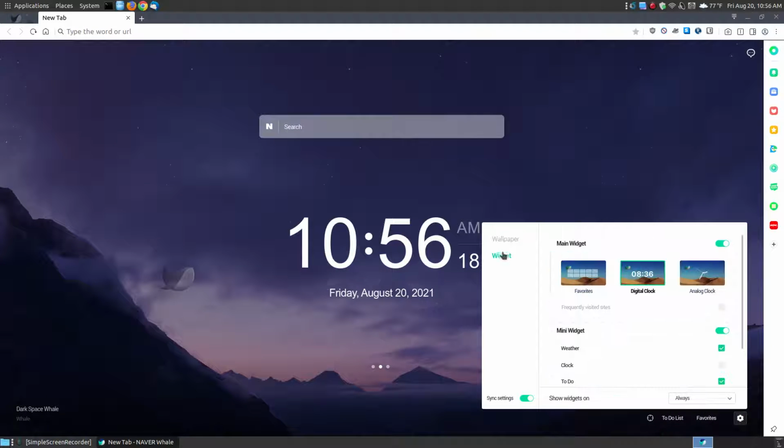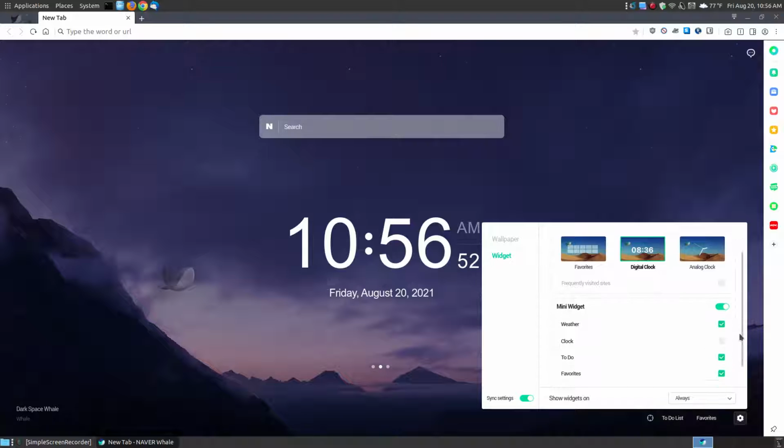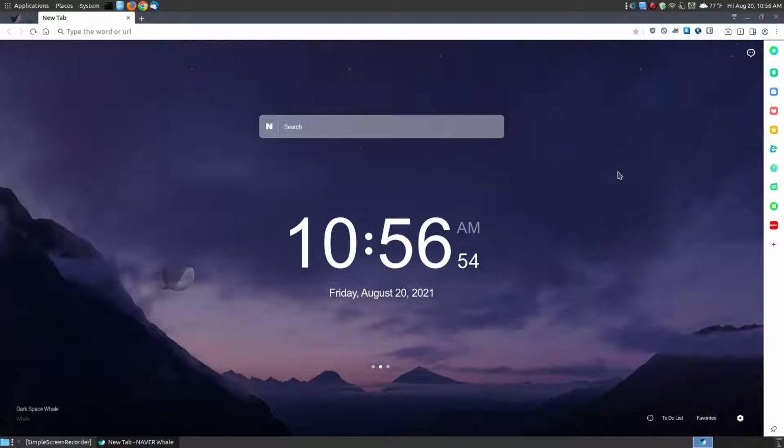Now you can also change the style of widgets or change the look of them. Like you can put your favorites like speed dials, your digital clock, or you can change it to an analog clock, or you can even turn the widgets off. You can choose what widgets you want to be displayed, and like I said, you can click here for wallpaper. If you have an account, you can sync your settings every time you load. I can turn that off because I didn't create a Naver account, and I'll show you in just a moment that as well. You can show the widgets always. If you want to change, you can go in here and make settings or change your settings for customizing this particular web page.